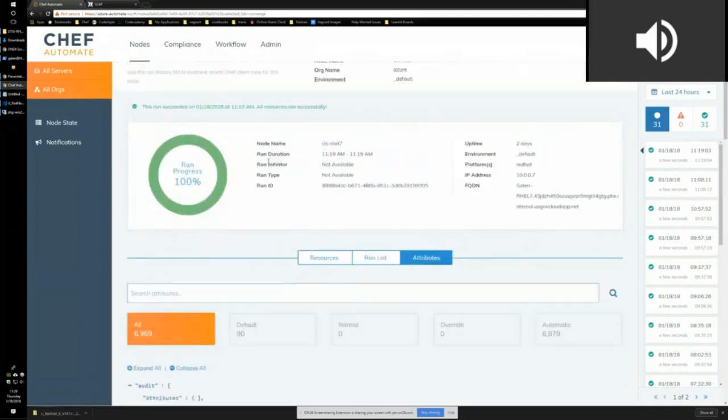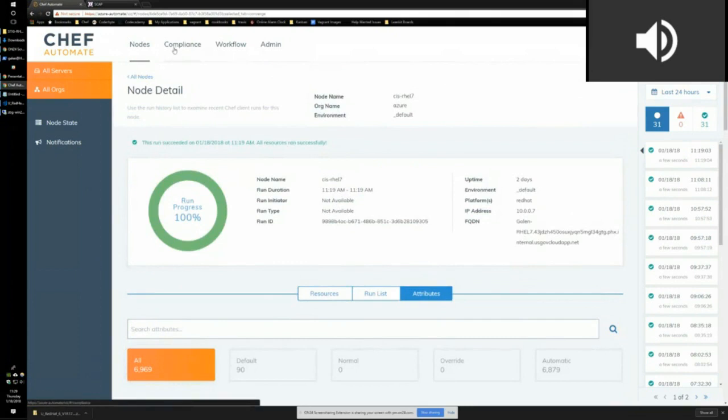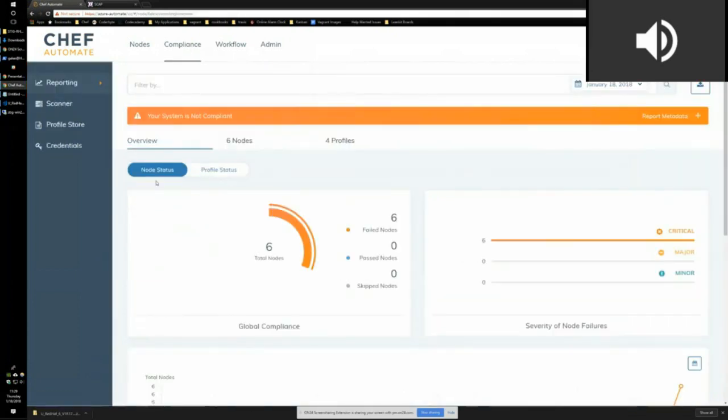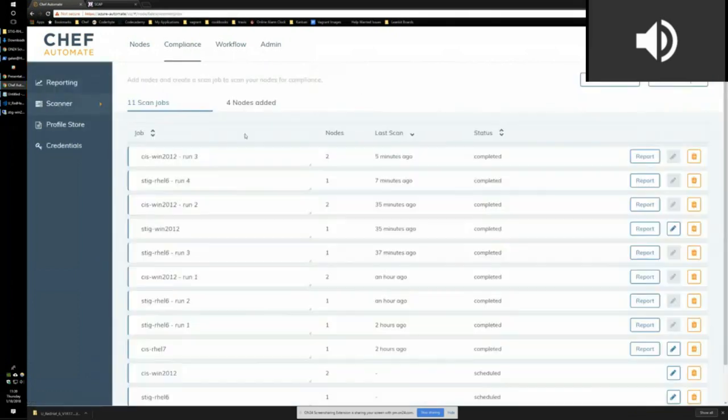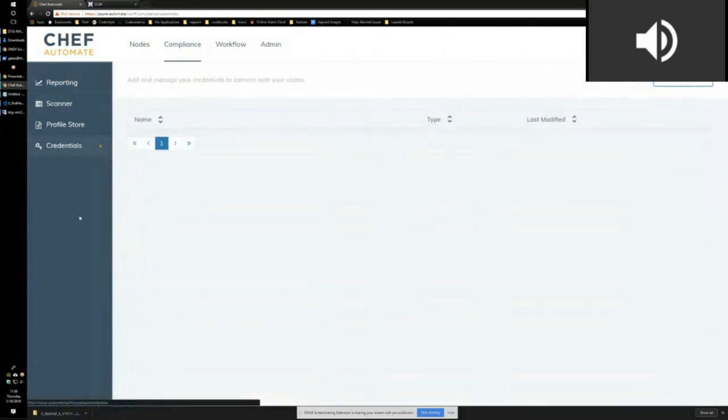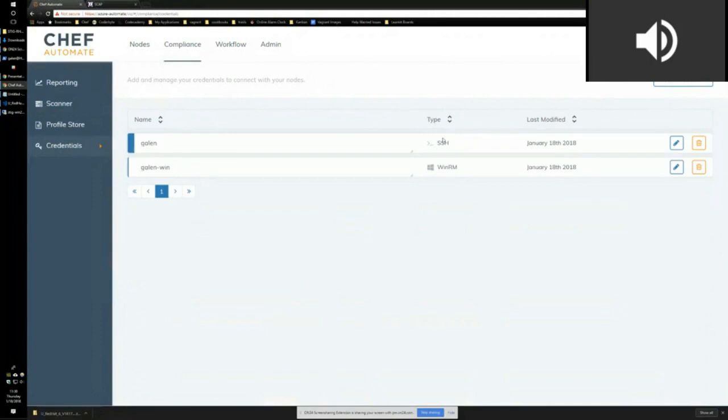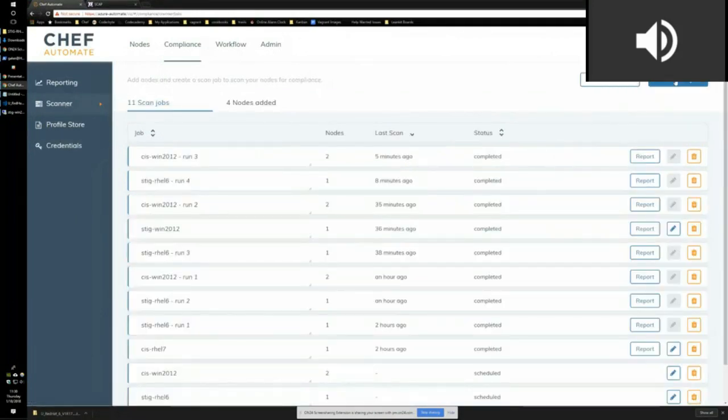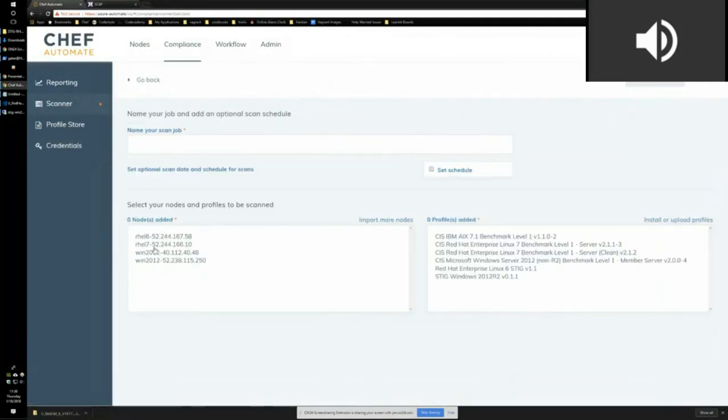So that's one way we can run it, is we run it through the audit cookbook that we attach to the Chef client. We can also run this against systems that don't have Chef installed. And so what we have here is a feature that's in beta right now, but it's accessible to anybody with Automate, the scanner feature. There's two components to this. One is the credential store, where you define your credentials for SSH or WinRM connections to your systems. And then from here is the scanner, where we create a job off of these systems.